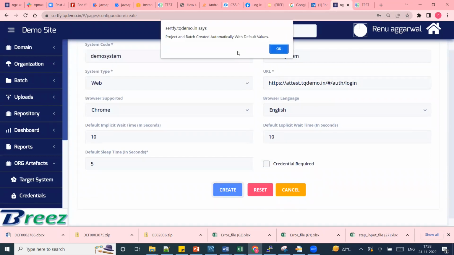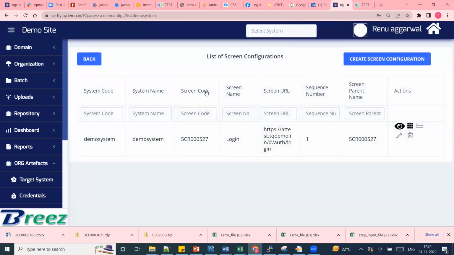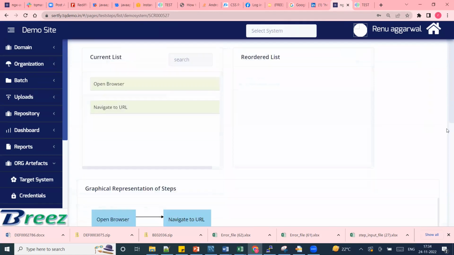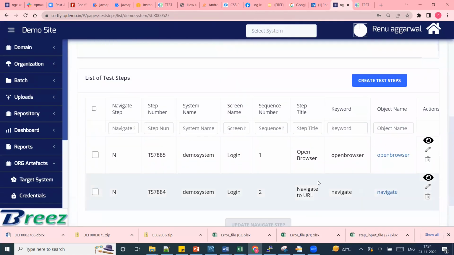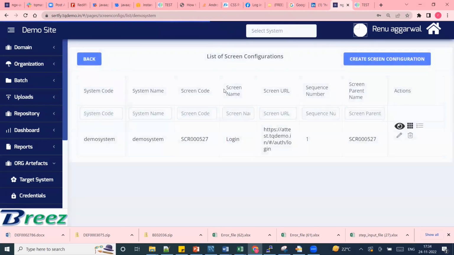What will happen is the system will automatically create a project and batch. So we just have to click on OK. Now our target system got created. We can see here, and the system has automatically created one screen called login. And we can see the steps which are present in the login screen. First is the open browser and another is the navigate URL. Okay. And then we will go back and we will create another screen.